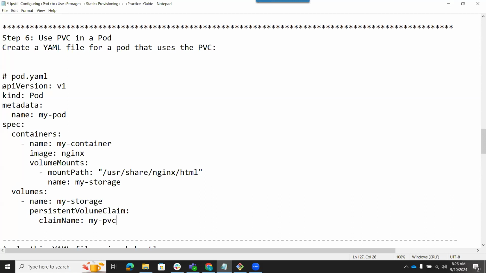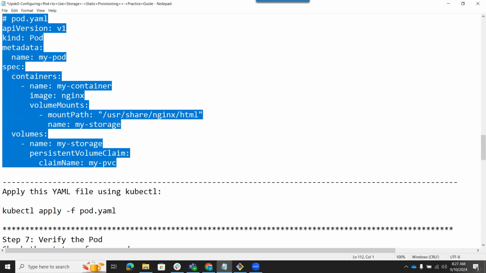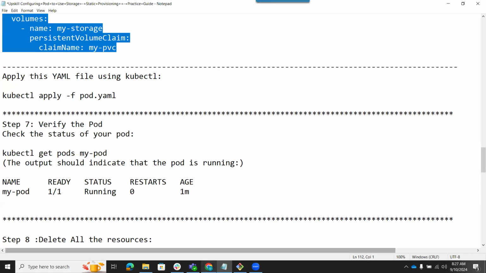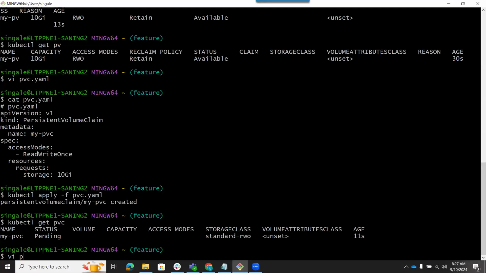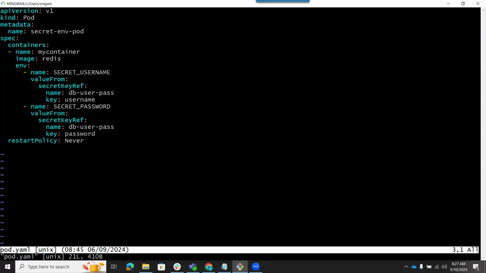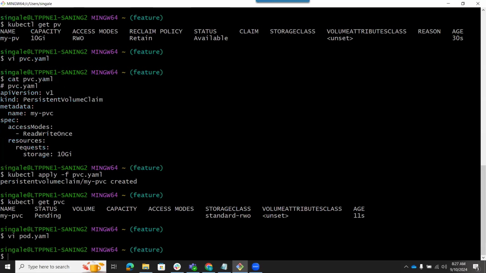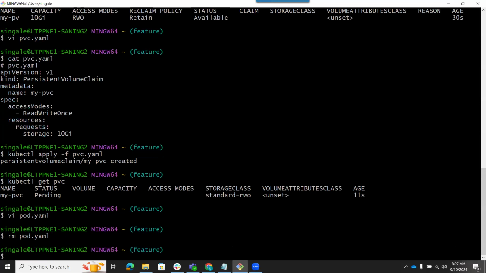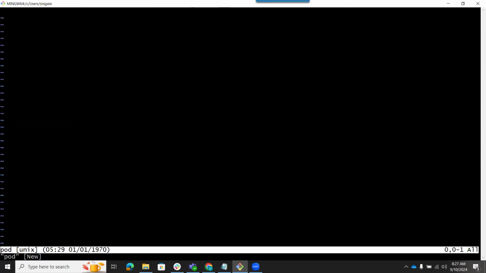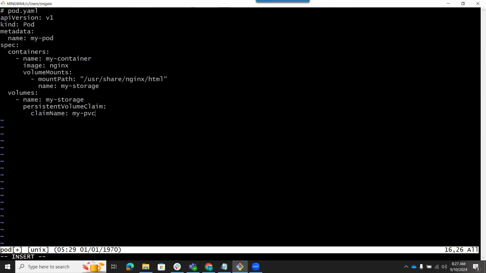Copy this and create the YAML file. It has already one file created. So let's give it a different name, or delete the previous file, rm pod.yaml. Okay, now we will create a new file. vi, insert, shift insert, save it.